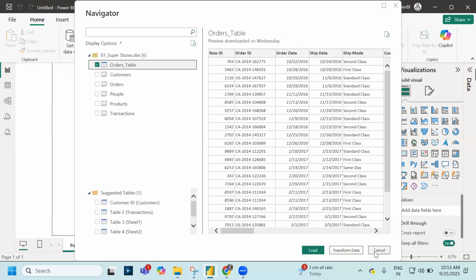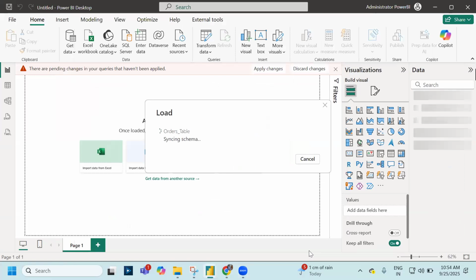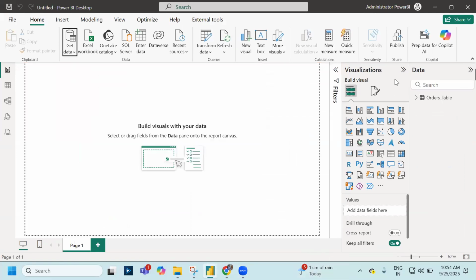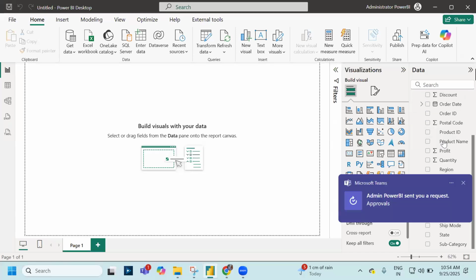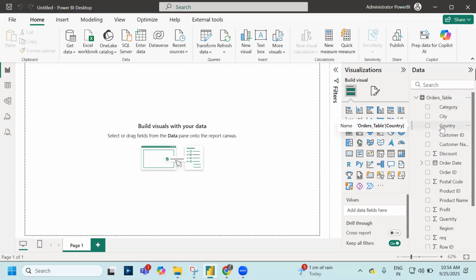We have cancel here. If you don't want to, you can cancel that. And if you click load here, this orders table will be loaded into Power BI. Done. So all the data that is located in the Excel, you got it here in your Power BI, right?